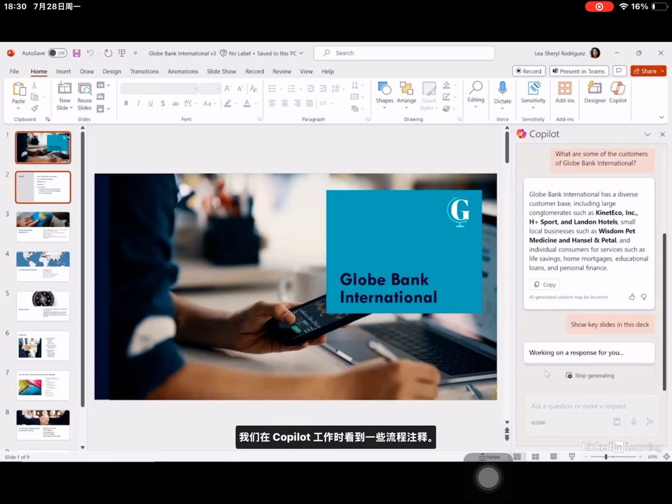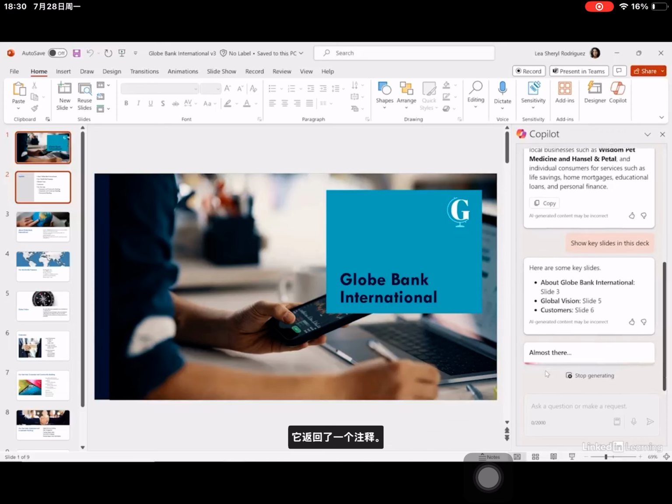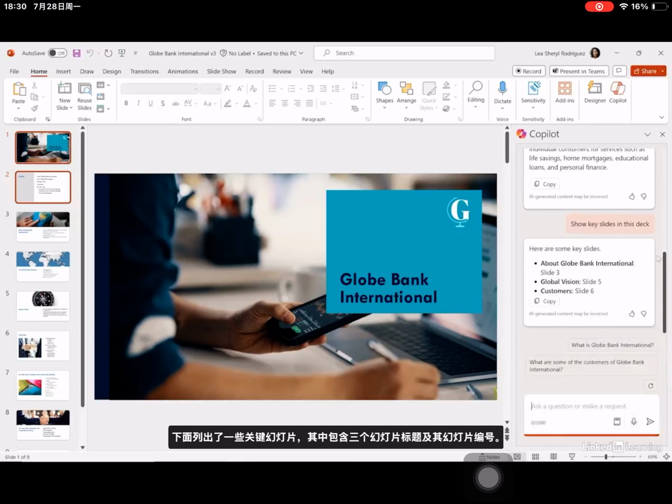We see some process comments while Copilot is working. And it returns a note. Here are some key slides with 3 slide titles and their slide numbers listed below. There's also a copy button. You can copy these results and paste them onto a slide or perhaps in an email to share with someone else. This is followed by the note about AI-generated content.